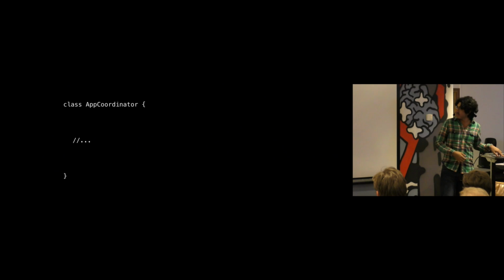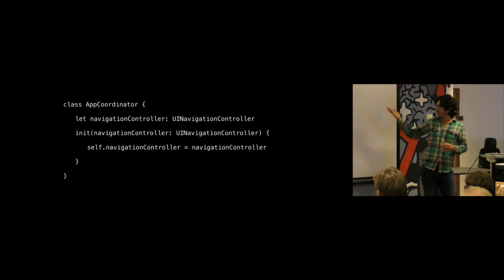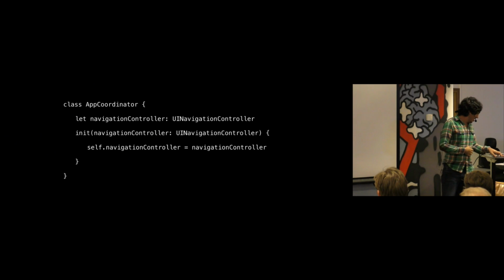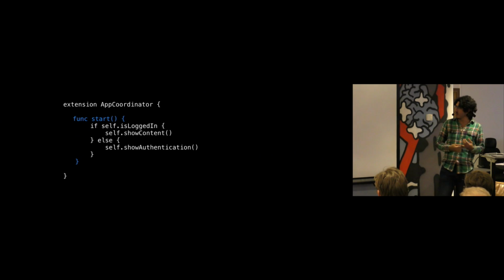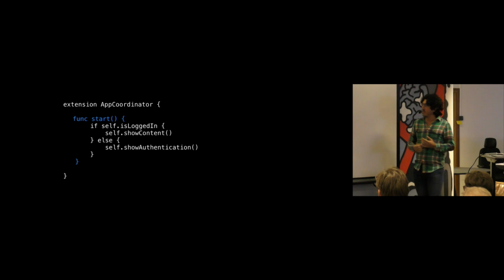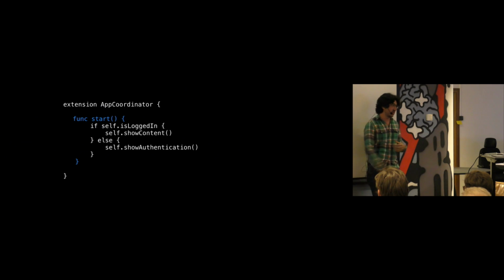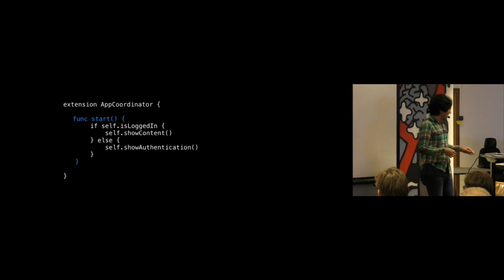Cool. So we've got this app coordinator. What goes in here? Our initializer is pretty straightforward. We know we're going to need to hold on to a navigation controller. We've got to get that and hold on to it. And let's look at some more fun methods on it. So this is the start method that we called earlier. This is where all of the magic begins to happen.